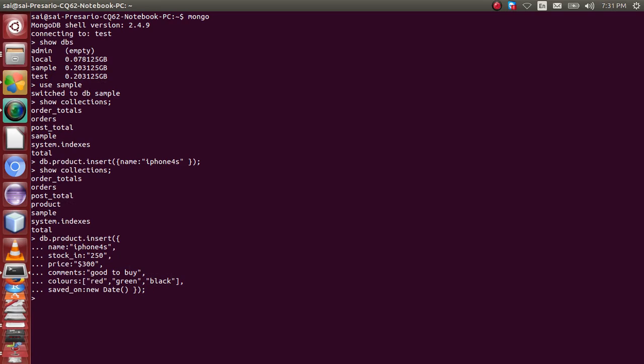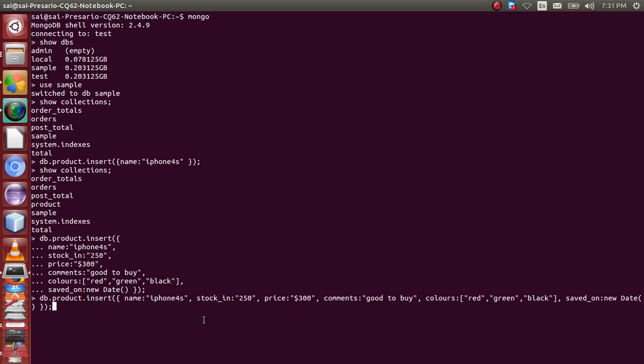Okay, one more document I have inserted. So in this document, name is an attribute, stock in is an attribute, price is an attribute, comments is an attribute, colors is an attribute, saved on is a predefined one, and new date. When it is saved, the value of saved on will be the current system time.